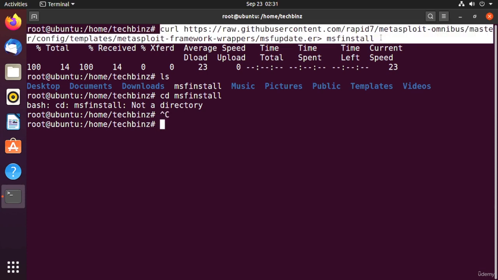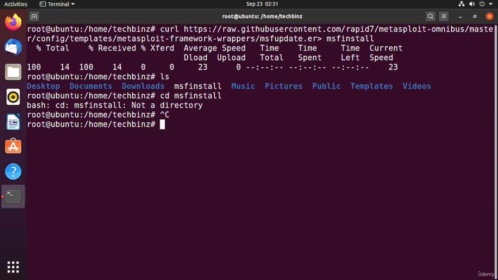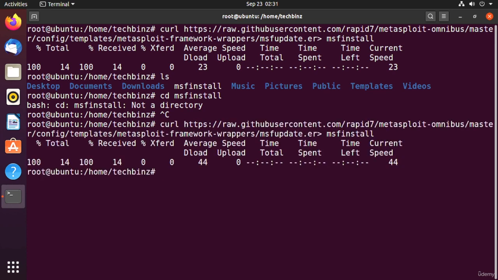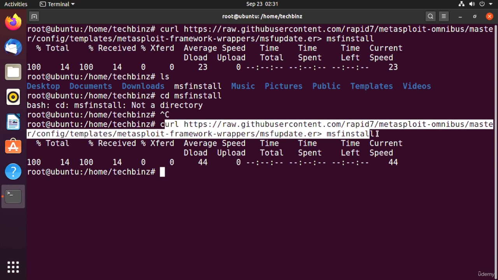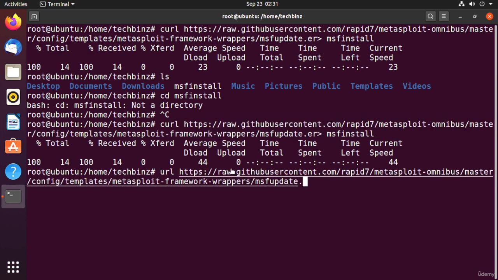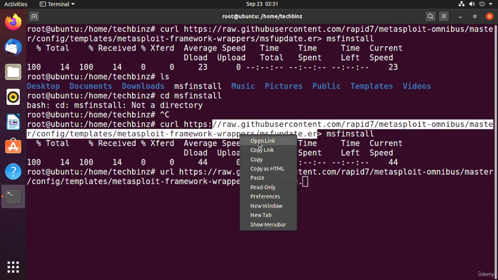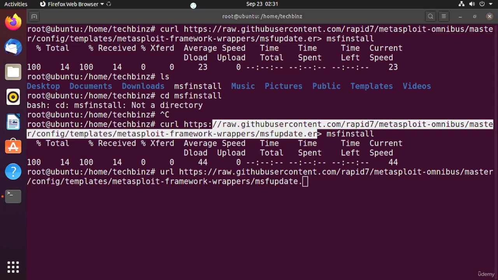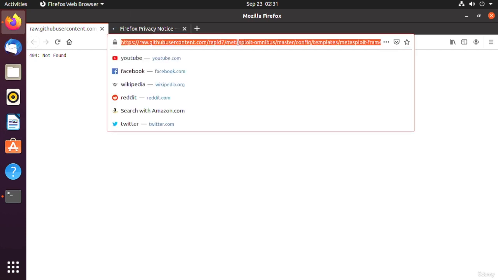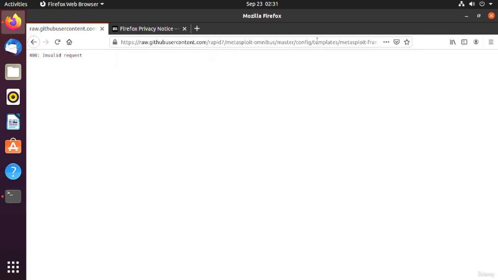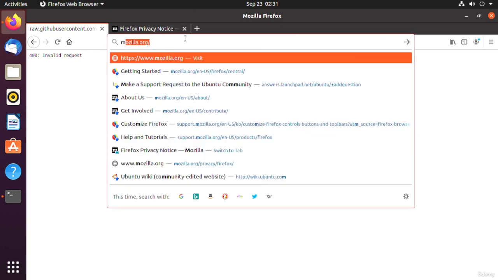Let's copy it here. Actually, let's visit this website here. Copy, open link. This link will open in the Firefox web browser. Not found. Why? Invalid. Then let's search for it. Metasploit download GitHub here.